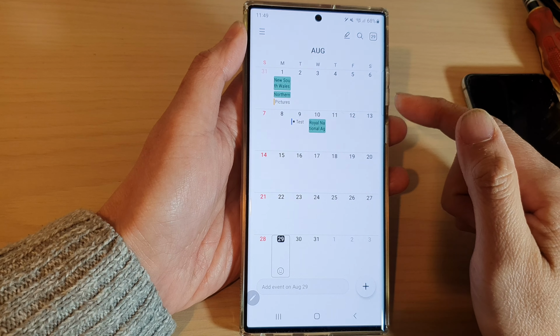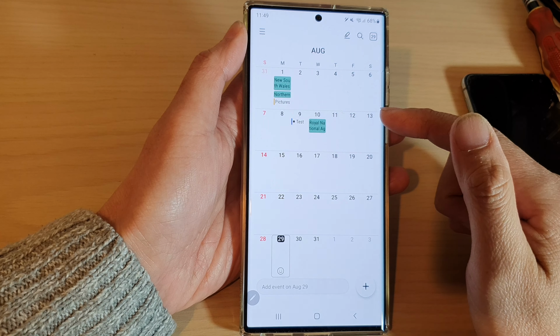And that is how you can add or remove Google Calendar to the calendar app on the Samsung Galaxy S22 series.